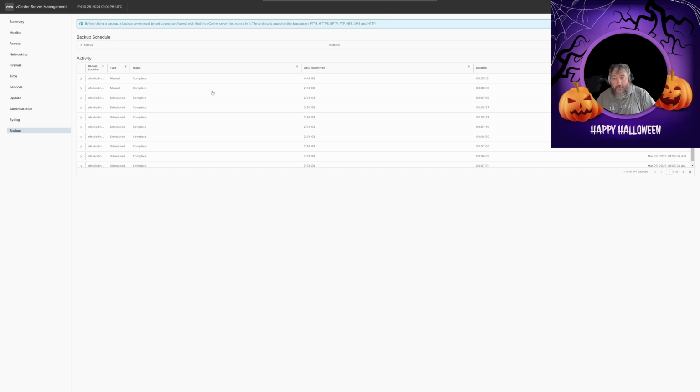Okay, so as I mentioned, we have already taken a backup of the configuration and the database using VAMI. This is a scheduled task which actually happens at 12 a.m. or 1 a.m. anyway. But I personally like to ensure that I capture a backup before I make any changes. And you can see that here, October the 25th, 1:53 p.m.